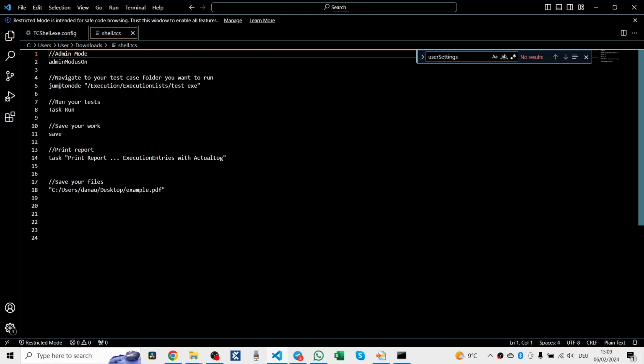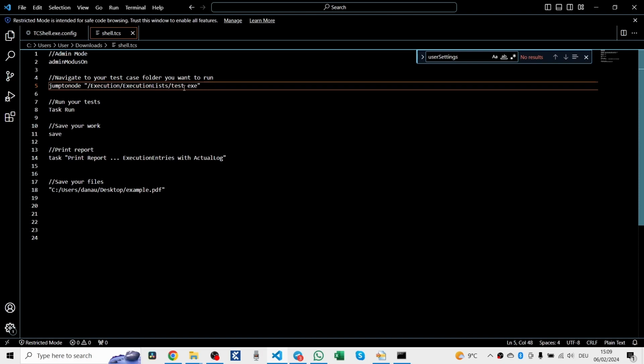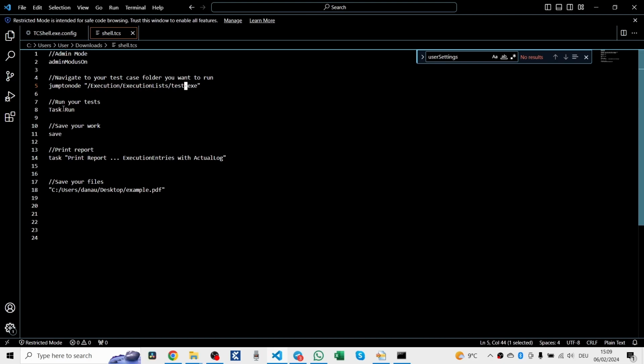Admin mode on. Jump to wherever you have your test.exe. Your test? That's a space. Okay. Task run. Save your work. Print report. Execution entries with actual log. Save your files.